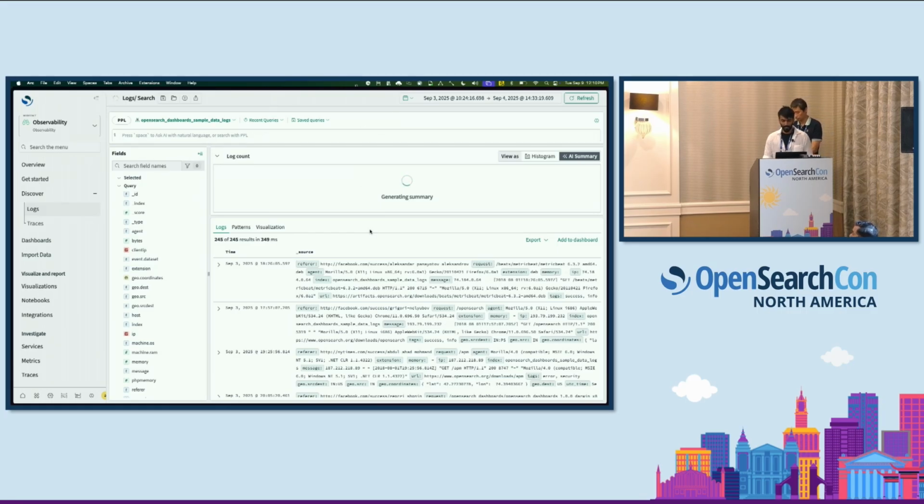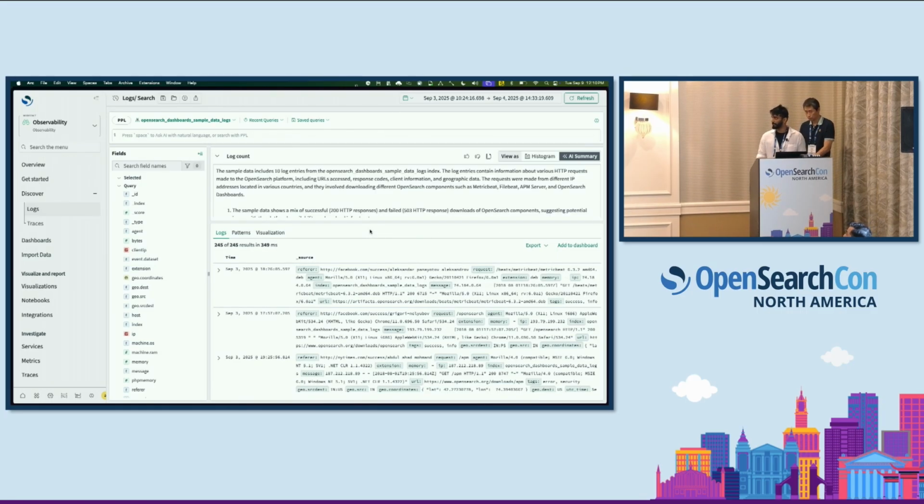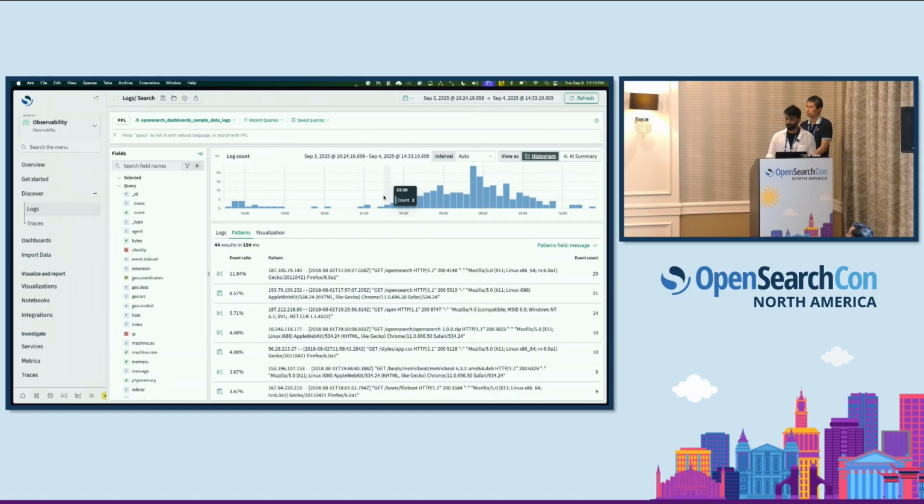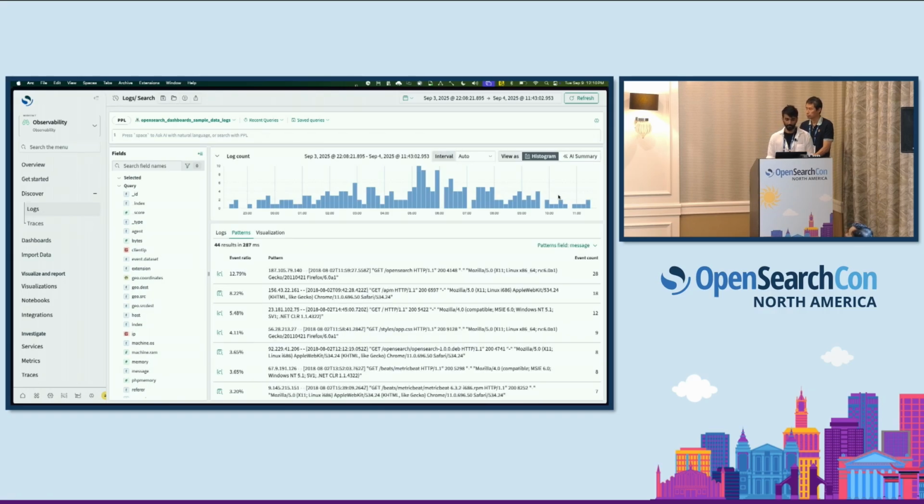And again, there are a lot of features I haven't really covered here. There's patterns, where you can quickly see what patterns you have in your data set. Some of these are existing features, but now also working for PPL. So I can quickly just zoom in, and again, it all works with PPL.